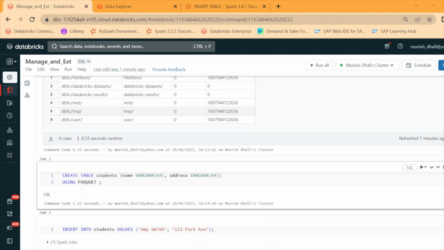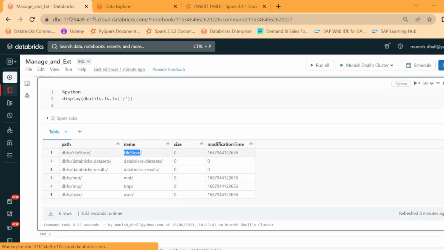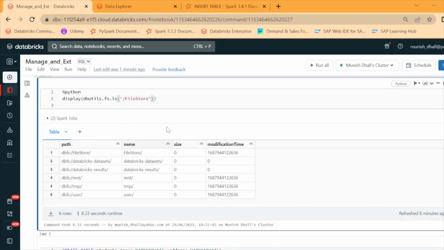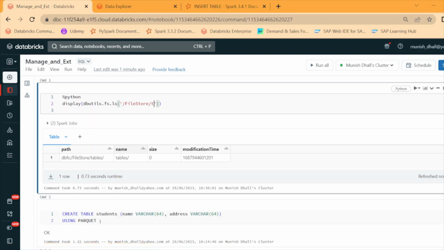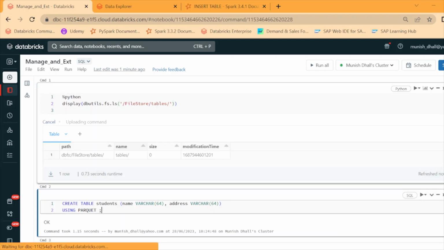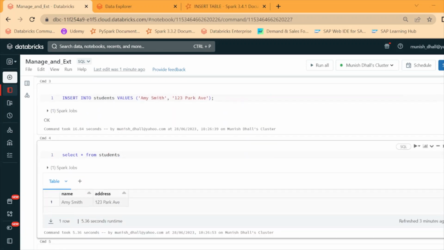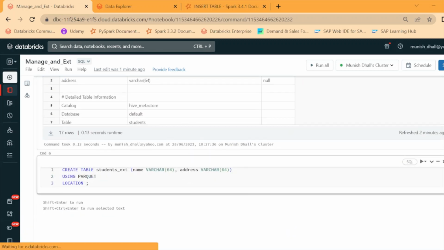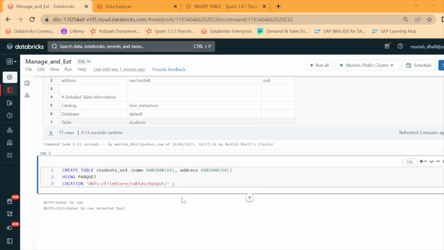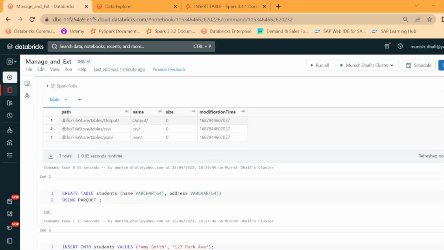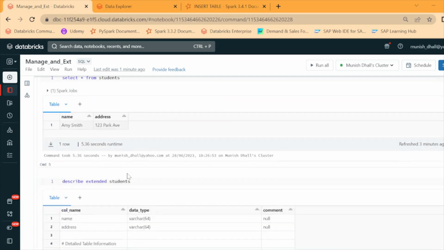Now we need the path. Where is the path? Okay, file store, let me go to file store. I made an output path somewhere. Let me find out where it is. Tables, output. Now, let me define it using location. Let me paste that create table command over here also, so that I can give you a good comparison.